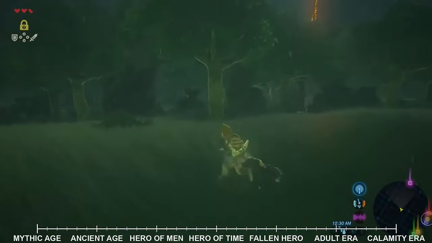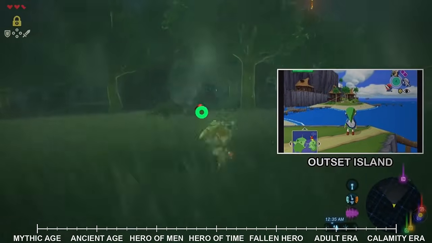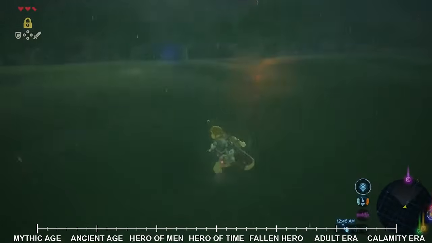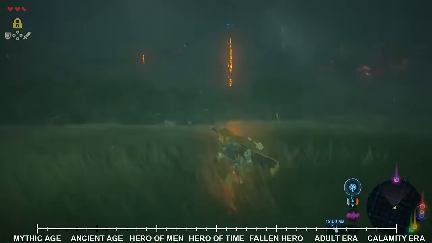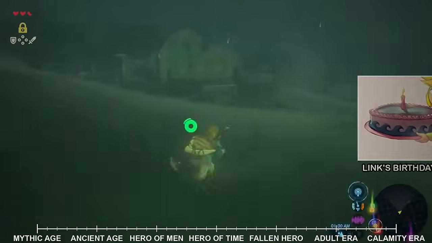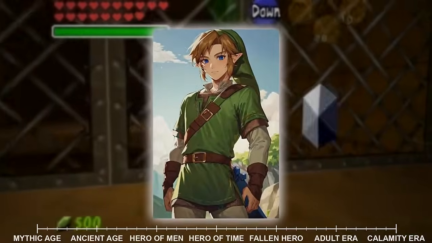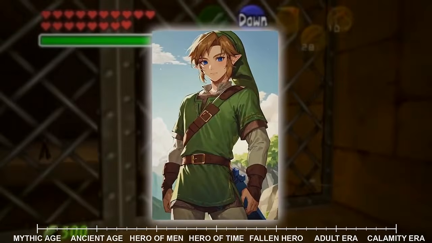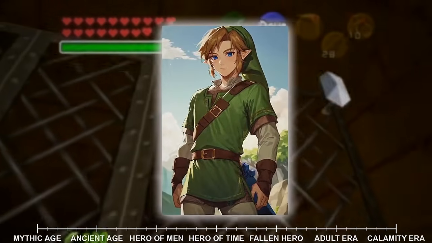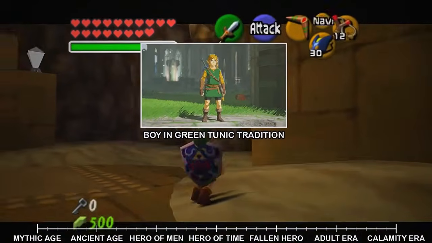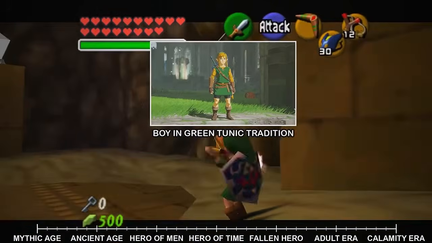On one such island, Outset Island, a young boy named Link lived a peaceful life with his grandmother and younger sister, Ariel. This Link knew nothing of heroes or prophecies. He was simply a child about to celebrate his birthday, the day he would come of age in his island community. The tradition on Outset Island held that when a boy came of age, he would dress in green, the color of the legendary hero from ancient stories. It was a charming custom, a way of honoring old tales that no one truly believed anymore.